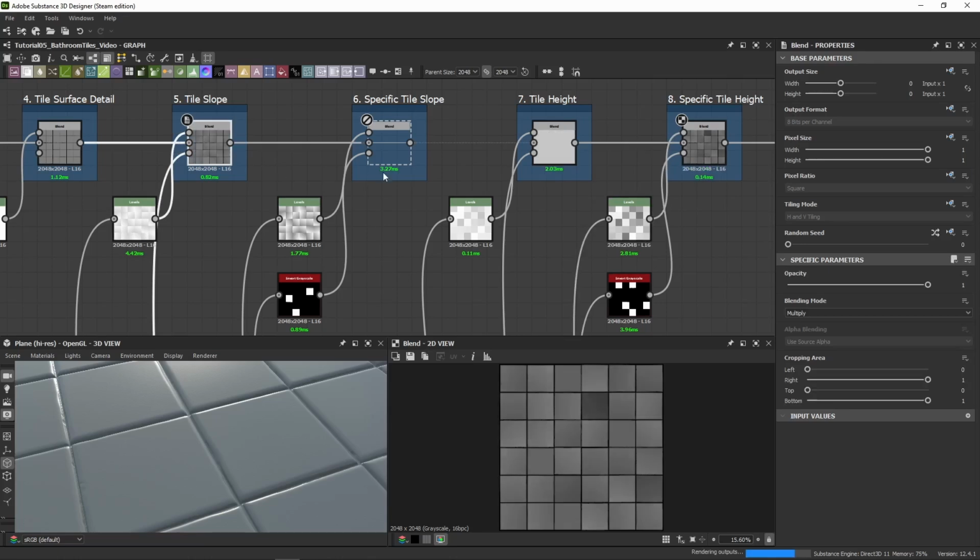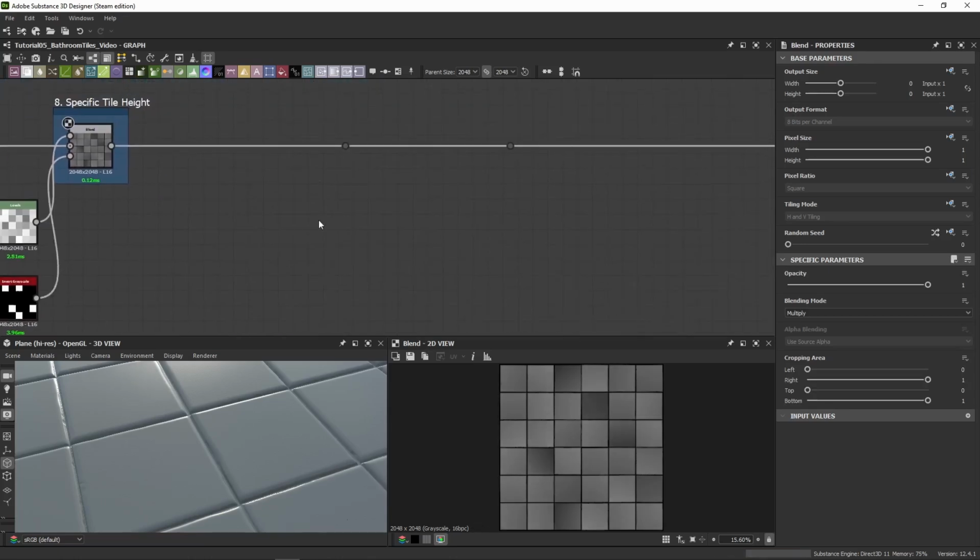So let me bring these guys back. Shift D again. Okay, now we can move into number 9. Okay, so that's pretty much it for the tiles. This is where we're going to start mixing in the grout, the stuff that's going to be in between that holds the tiles together. So let's copy paste number 9.